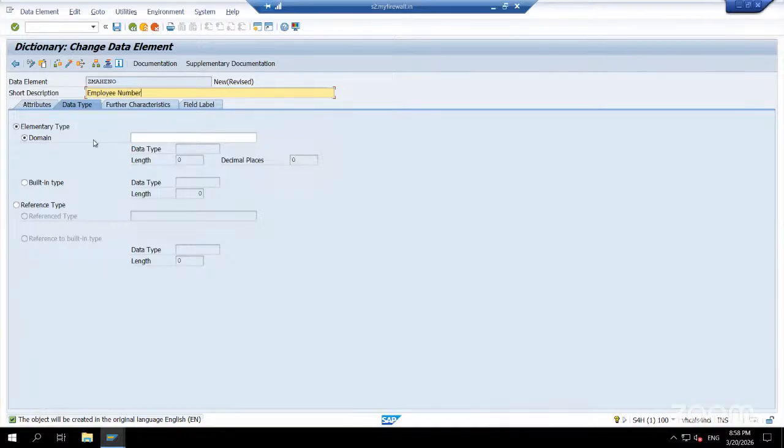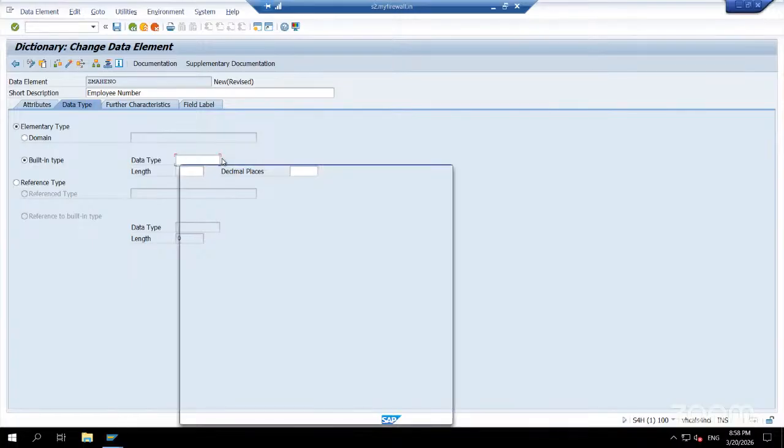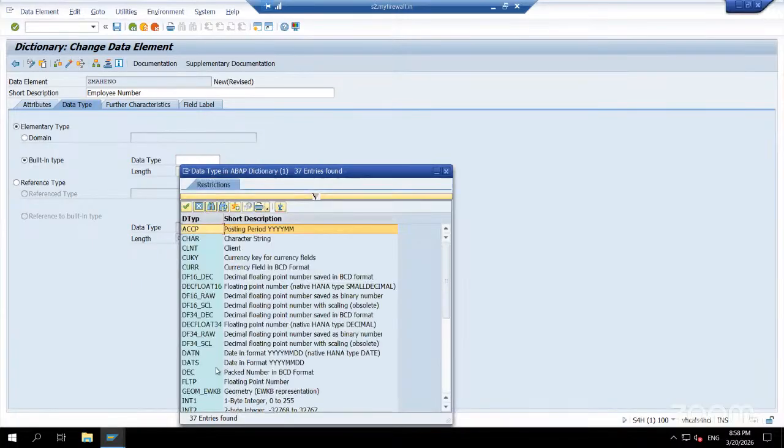We'll go to data type as a built-in data type. We'll see what is the domain and built-in data type. This we don't use it; I will tell you later. Go to here, choose the built-in data types. Data type is what could be the employee number data type in general? Numeric. So you can give numeric here. It's called as NumC.